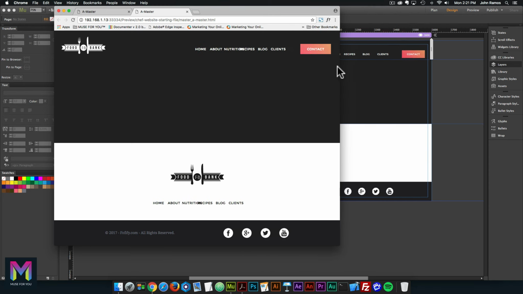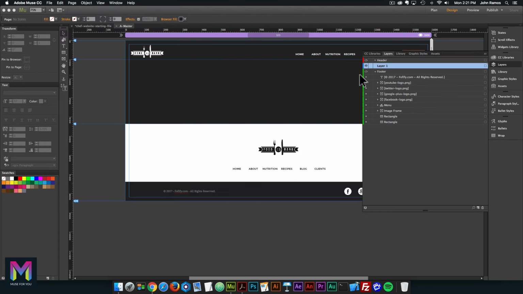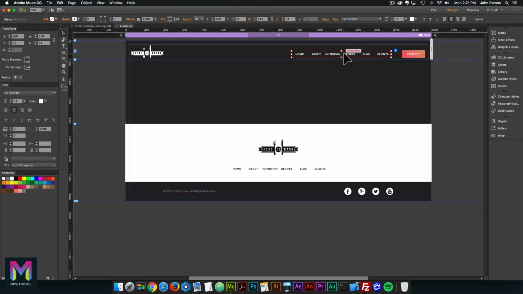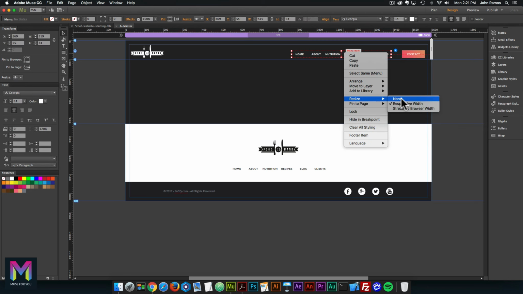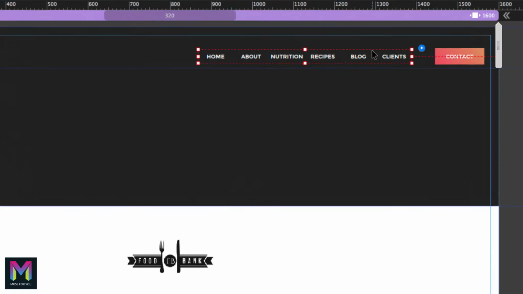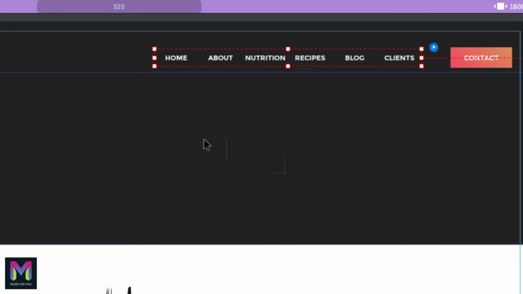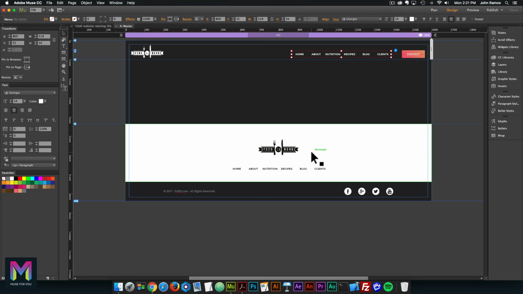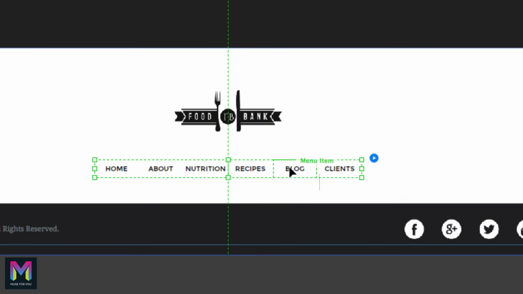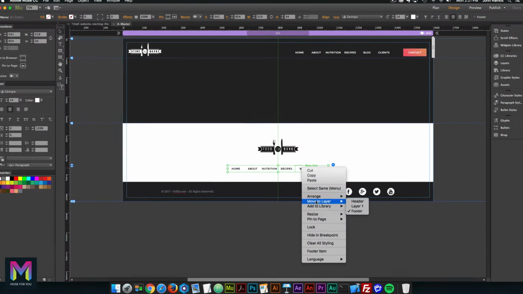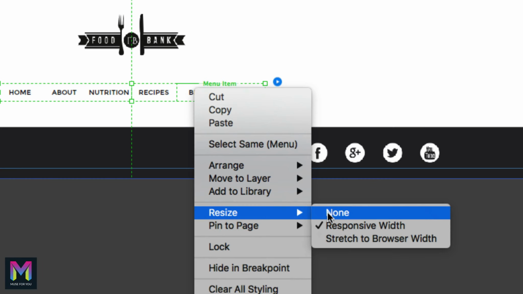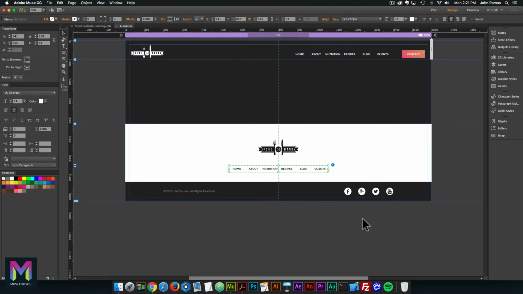And we kind of notice the menu is resizing. So we want to click on the menus, right click, resize, set it to none. So I'll add that to the comments as well. So right click, resize, make sure it's set to none so the menu doesn't resize as the browser is resizing. I'll go in here, right click, resize, select none.